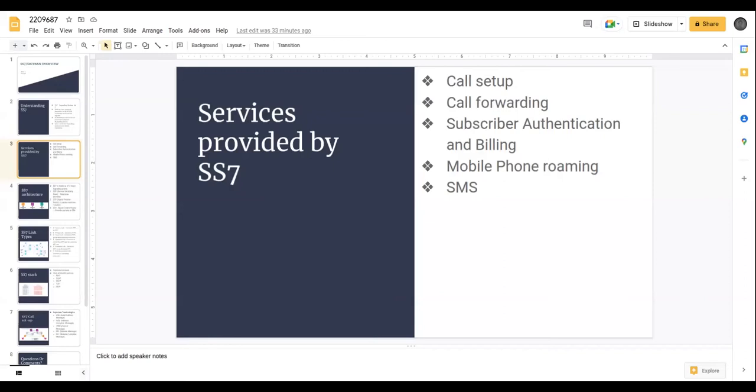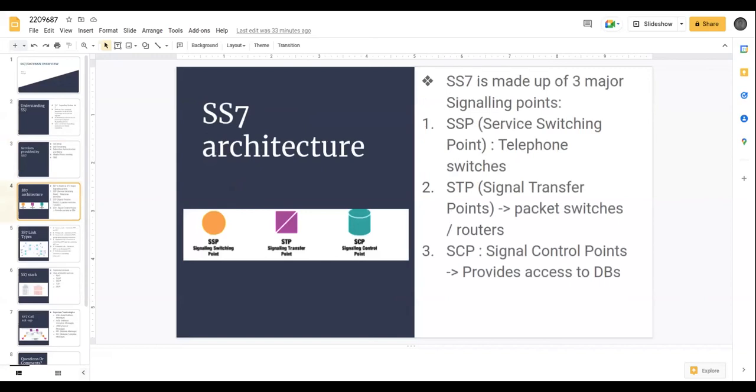Another thing that I'd like to mention is the architecture. In SS7, there are 3 major components. These 3 major components define how maybe a call is routed, how an SMS is routed from one point to another. Now we have the signaling switching point, SSP, the signaling transfer point, STP, the signaling control point, SCP.